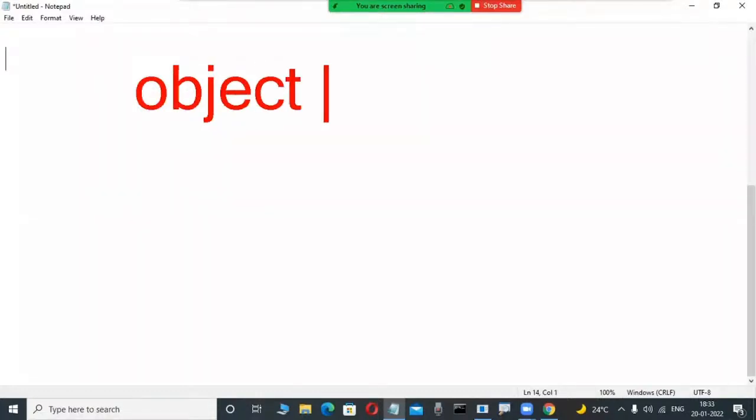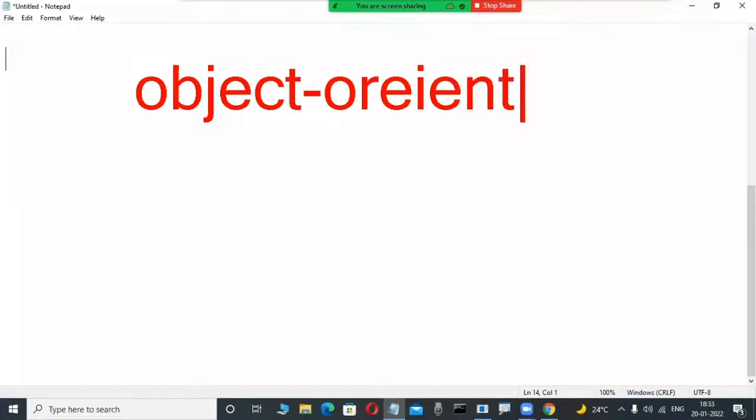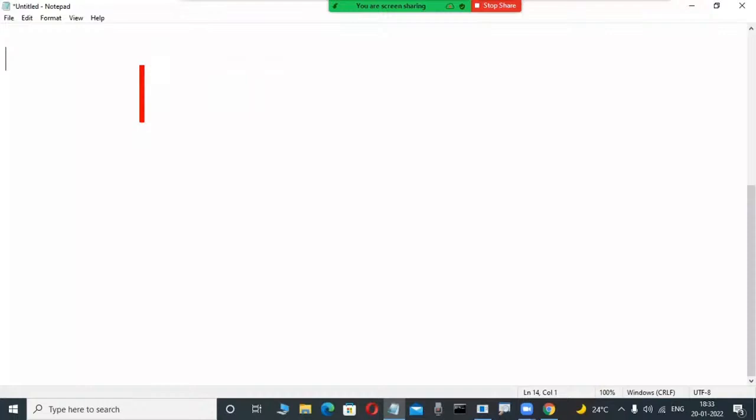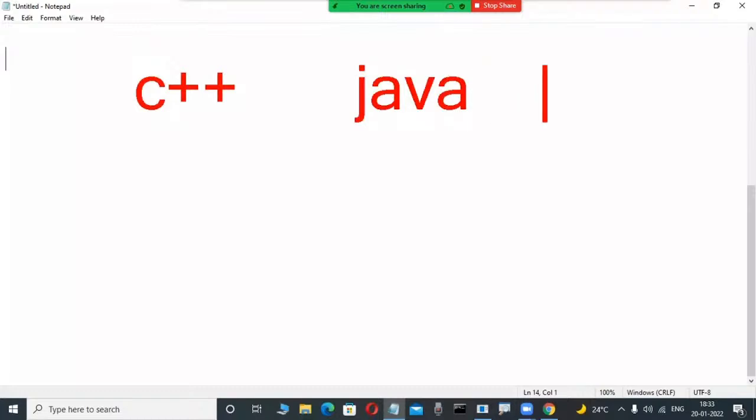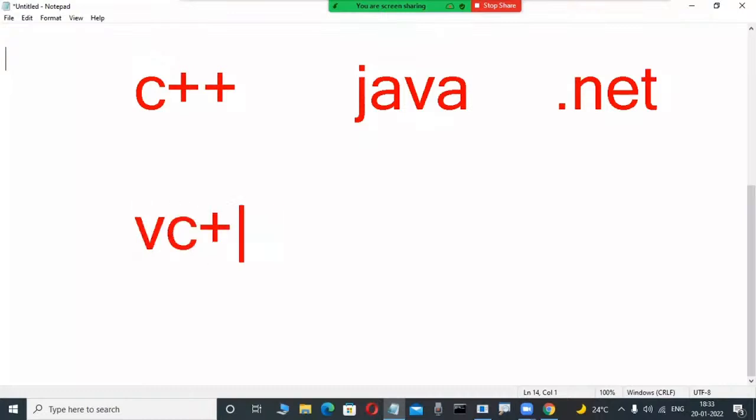Suppose there are so many object-oriented languages. A little bit of technical knowledge is needed. Object-oriented languages exist worldwide. Maybe so many fellows have an idea, no? What are the object-oriented languages worldwide? C++ is an object-oriented language. Java is a popular object-oriented language. C#.NET is an object-oriented language. VC++ is an object-oriented language. That's why there are so many object-oriented languages.